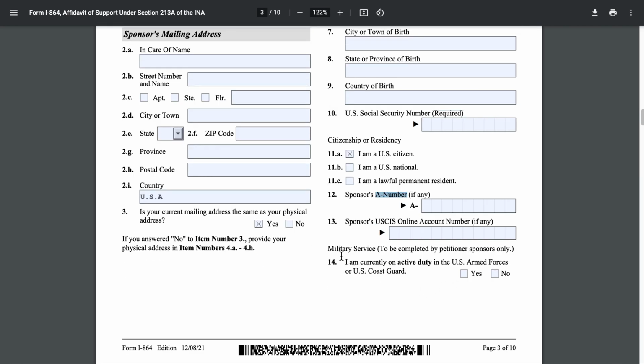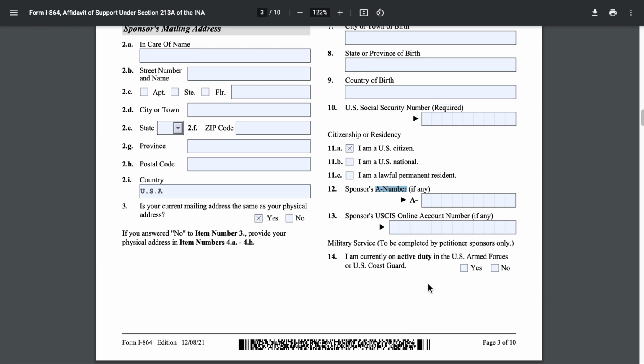This part is asking for military service. I'm currently on active duty in the US Armed Forces or US Coast Guard. If yes, just please go with yes. If no, no. It's really easy. It's nothing really complicated.